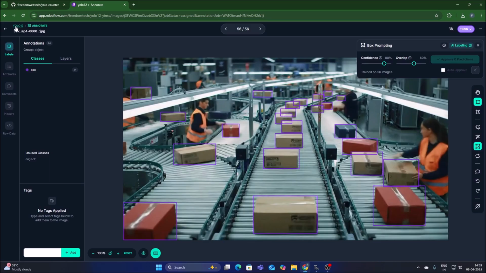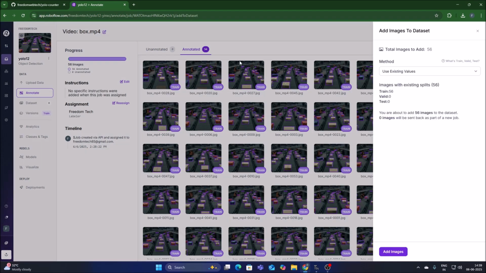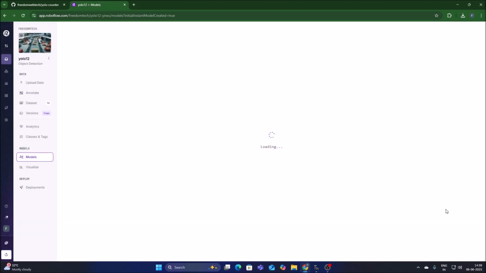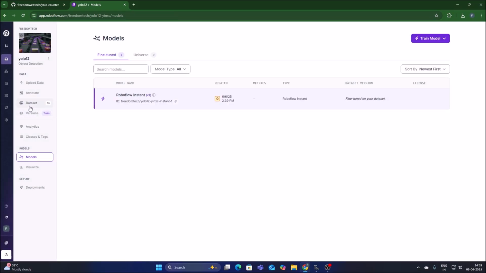Now click on the project name YOLOv12, and then here you will see unannotated 0 and annotated 56. Click on add 56 images to dataset, and then we have here method. Just click on it, and then we will use the split images between train, valid and test option. Just select that option, and it will automatically split the images between train, valid and test. Just click on add images. Now it will add our images. Let's just close the window. Done. And in dataset, as you can see, we have 56 images.